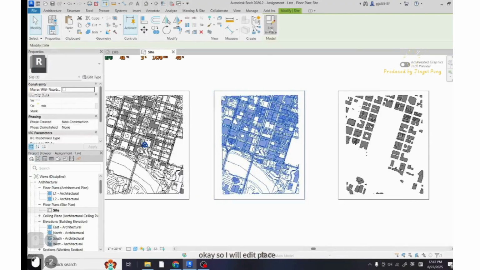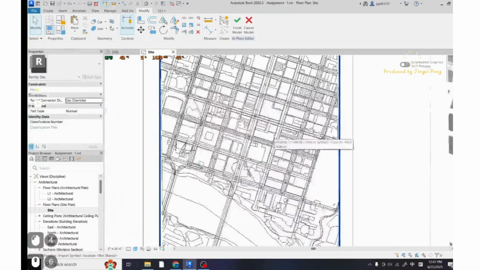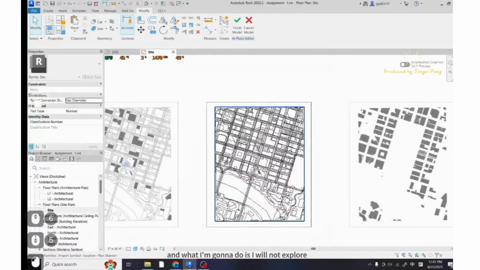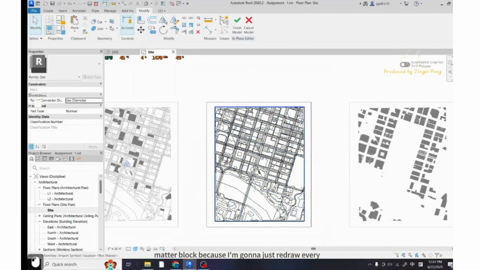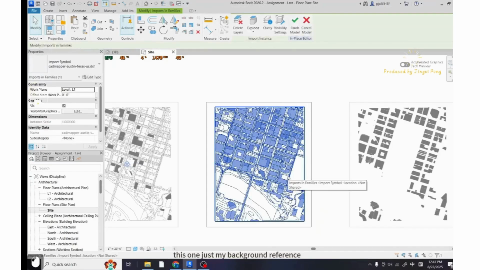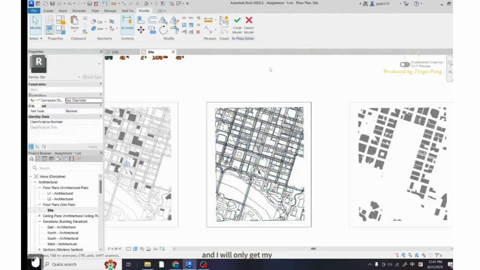Okay, so I will edit in place. And what I'm going to do is I will not export the whole CAD map block, because I'm going to just redraw every street by myself. So this one is just my background reference. Once I finish all these street surfaces, I can just select that and delete. And I will only get the new surfaces I created and this reference boundary line.